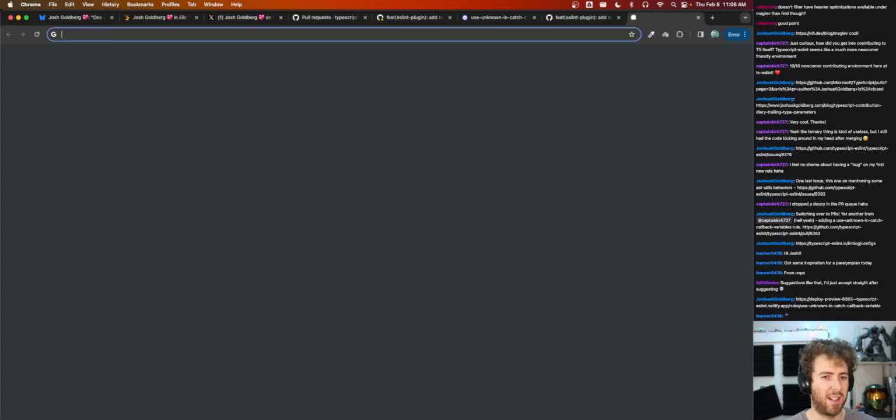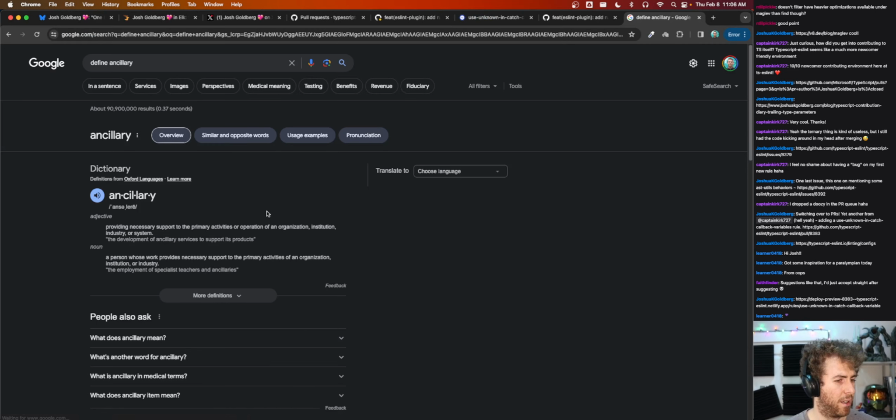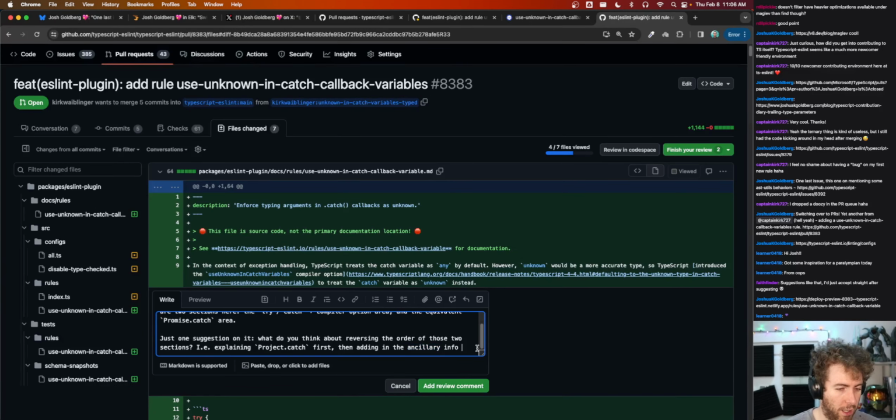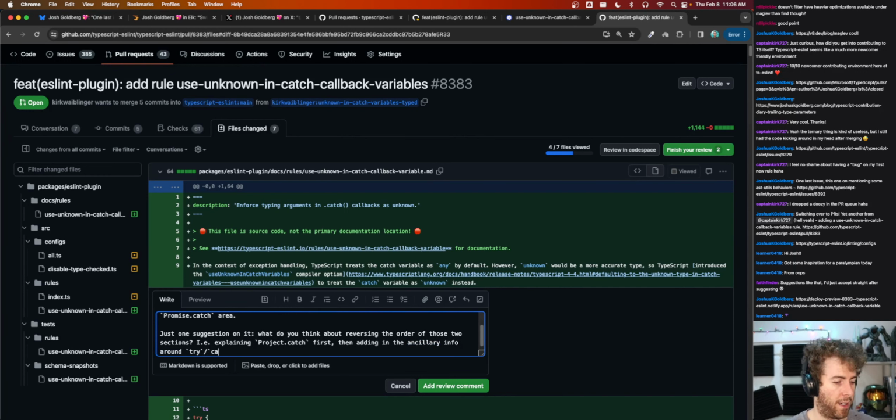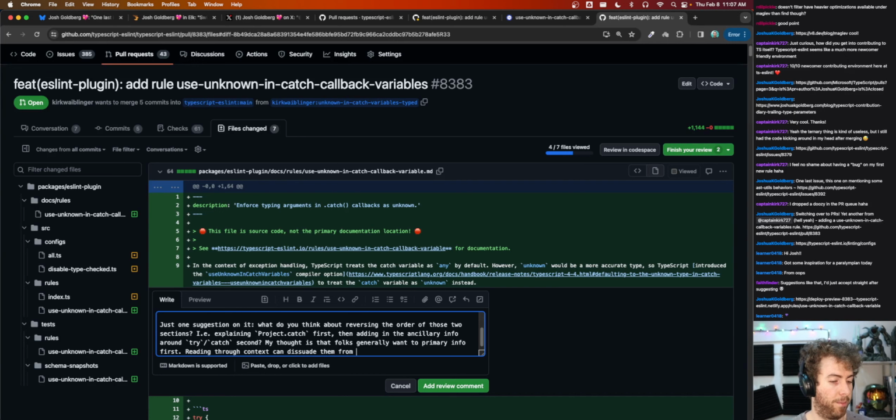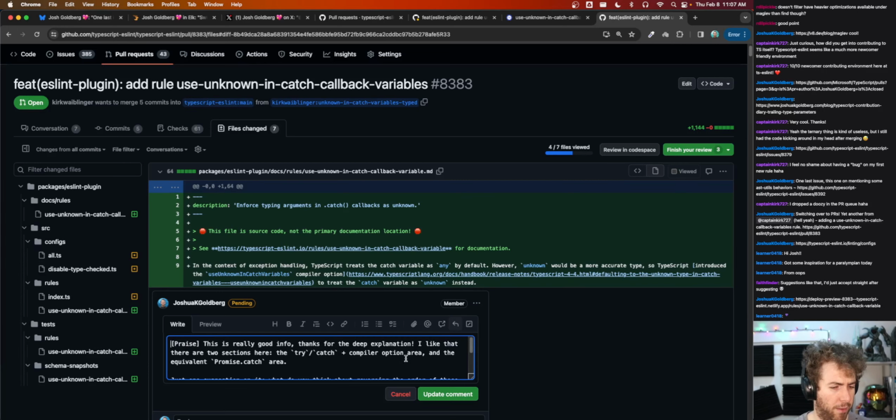Or is ancillary the right word to use here? Yeah. It's not dismissive, I don't think. Necessary support to the primary activities. Dictionaries. Around try catch second. My thought is that folks generally want the primary info first. Reading through context can dissuade them from getting to the real info. Not real info, it's all real info. To the most relevant info.